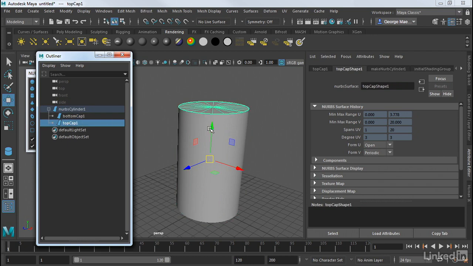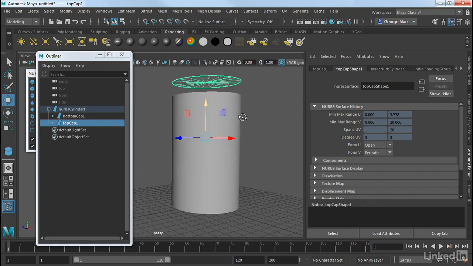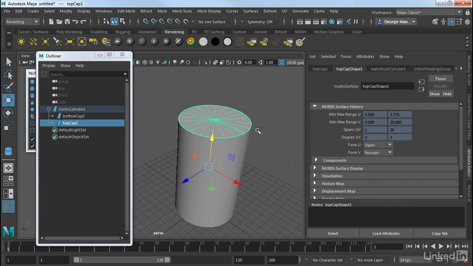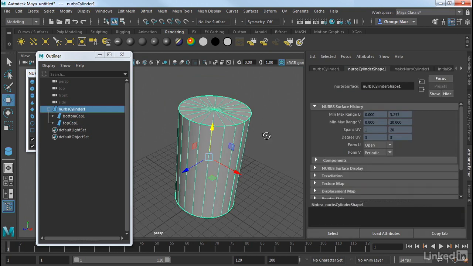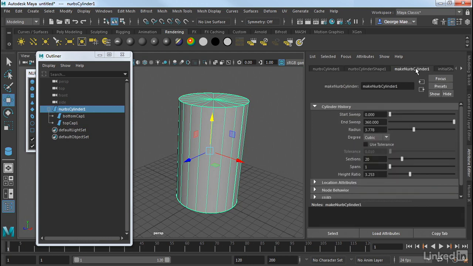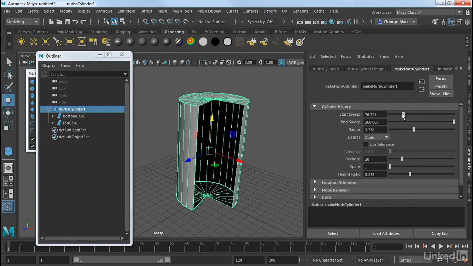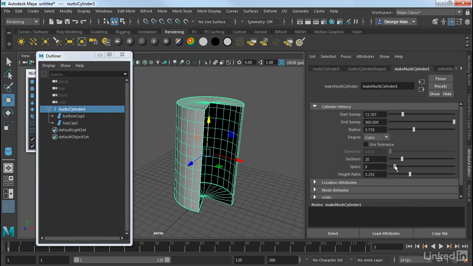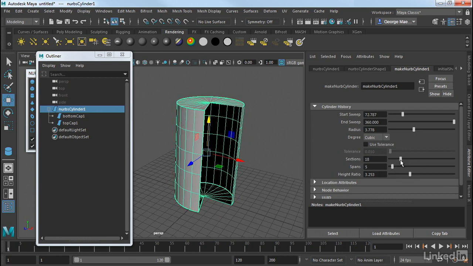If I select this top cap and move it up, you can see that it's actually a separate patch. The reason we do this is because, remember, NURBS surfaces are only rectangular patches. So in order to get this sort of geometry, we have to use multiple surfaces. Now if I select this cylinder, we can go into the Make NURBS Cylinder node in our attribute editor. And again, we can sweep it and show you how that's created. We can add in spans as well as sections to add or subtract detail.